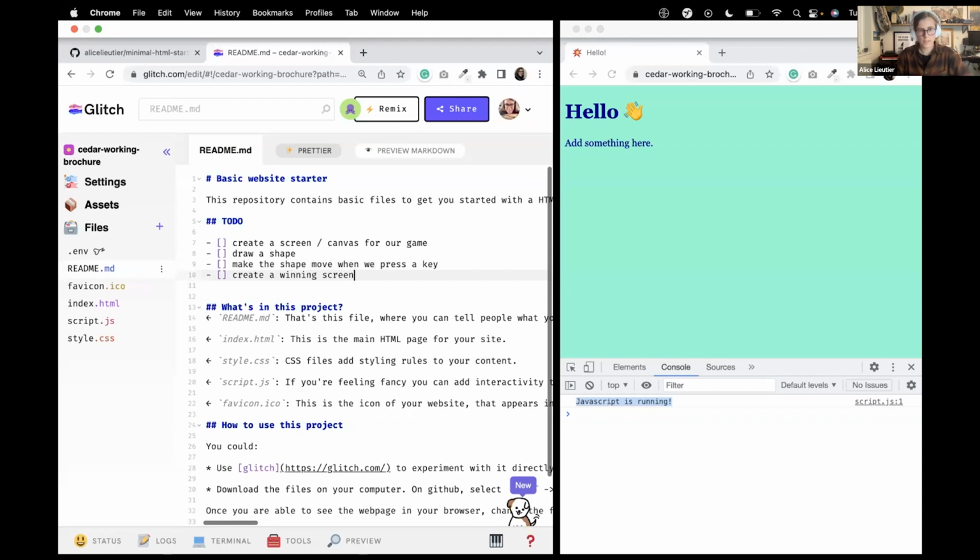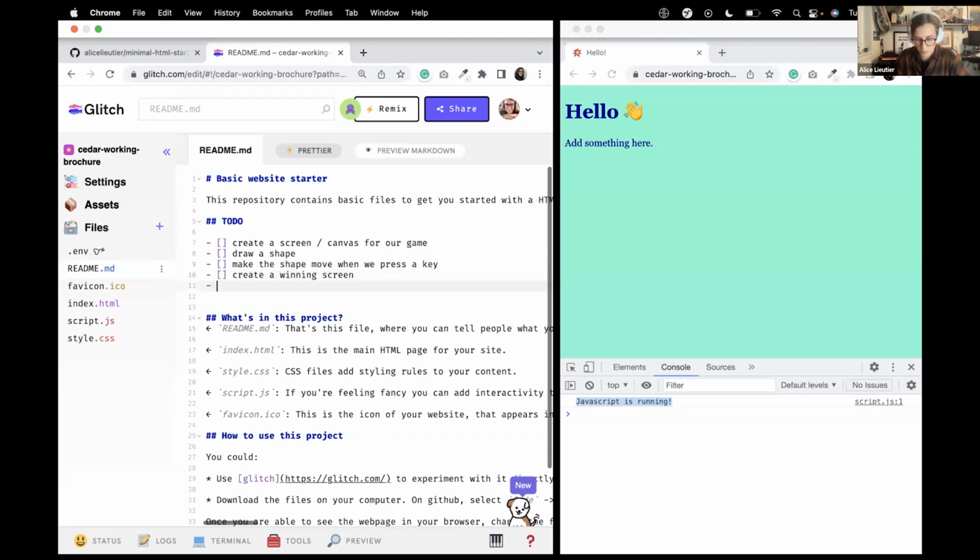And then we'll create a winning screen, because eventually we want people to be able to win the game. So that's the third part. And then we'll put it all together where we'll create a rule, basically a winning condition. And so when this winning condition is met, we'll show the win screen. Create a winning condition and show the win screen.